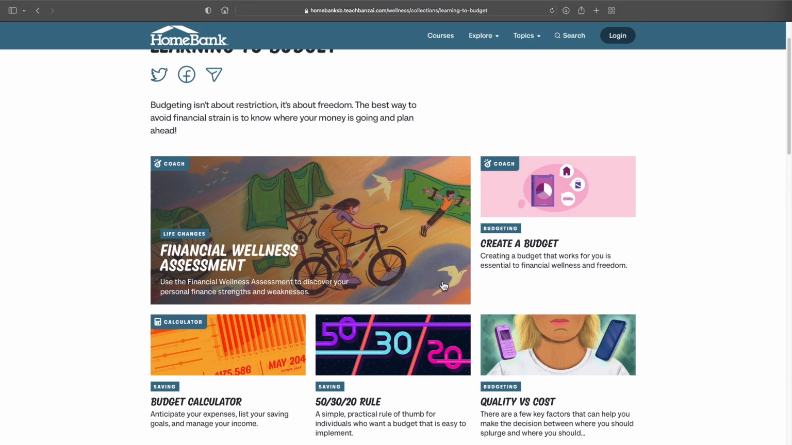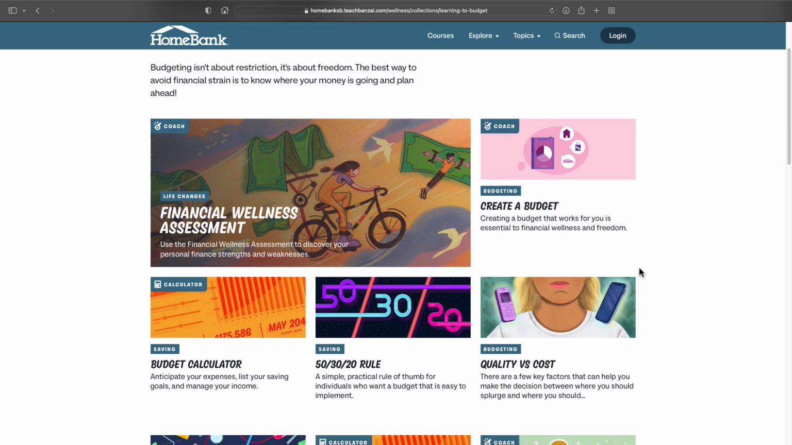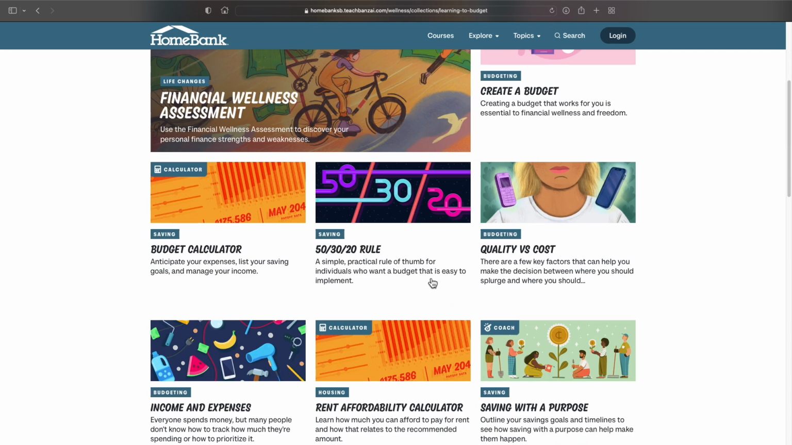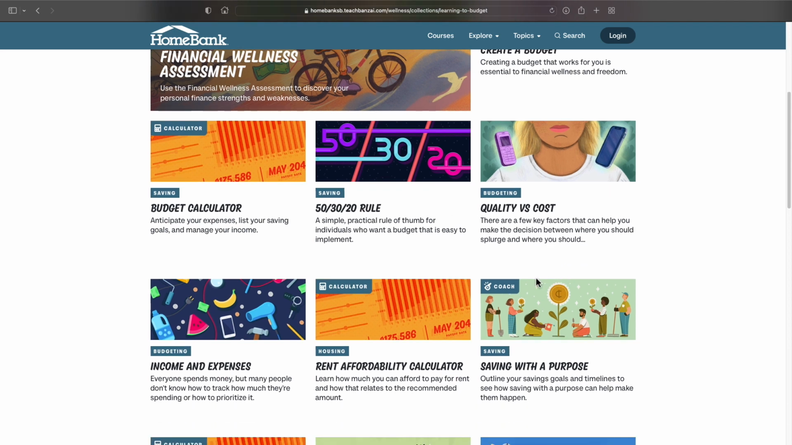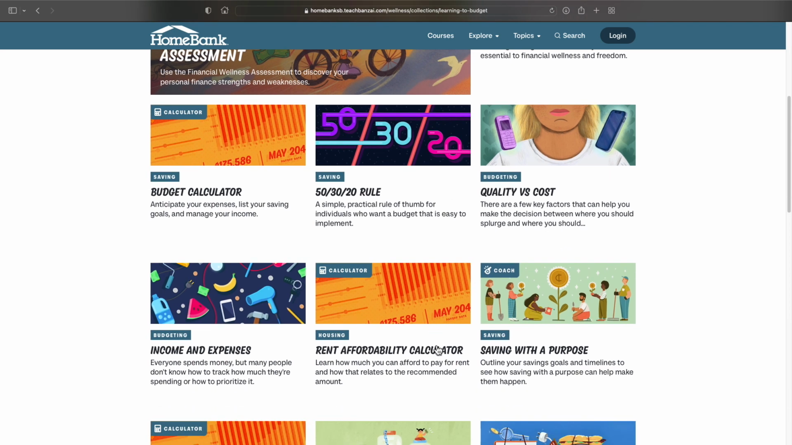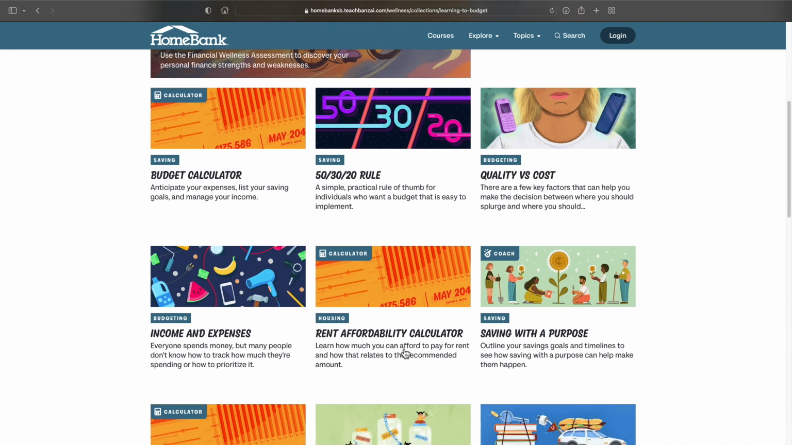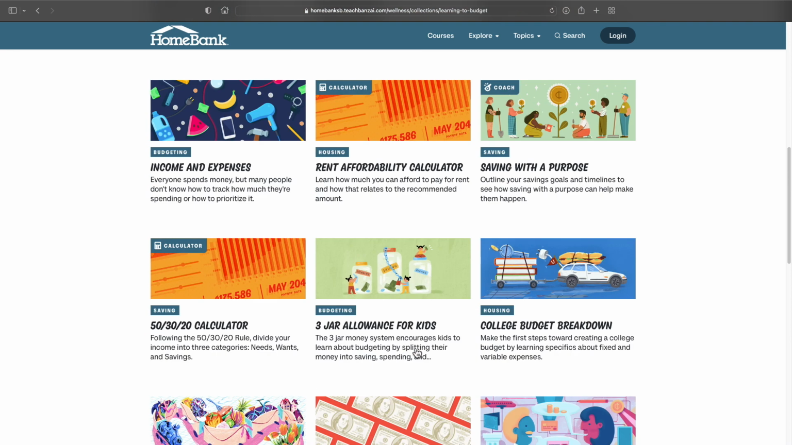You're able to go in and actually create a budget, and the unique thing about this is it lets you use your own numbers. When you put in your information, it gives you recommendations for other items to take a look at, other thoughts about how you can improve your budget. You can also see different types of budgets using the 50-30-20 rule. There's a calculator, lots of calculators for your income and expenses, lots of different things that deal with your budget.